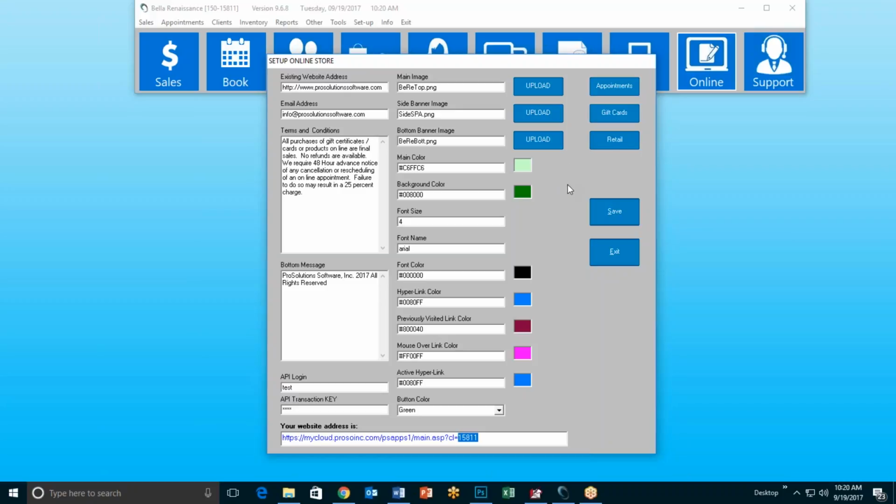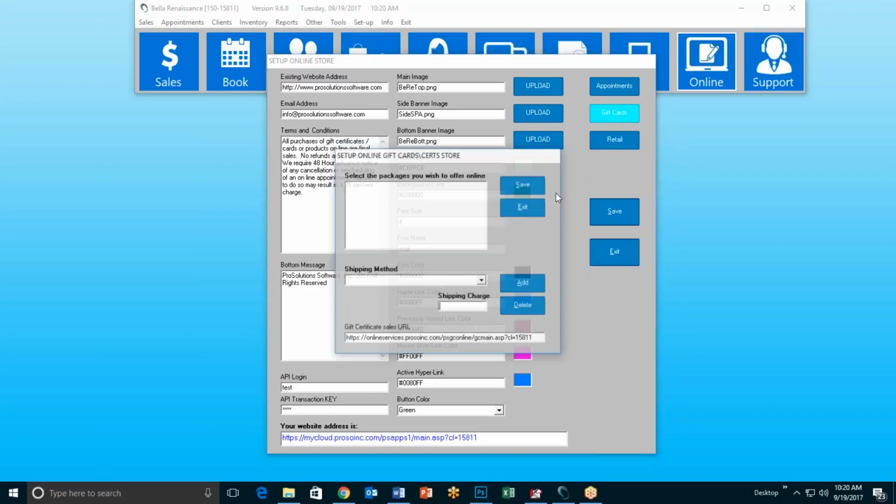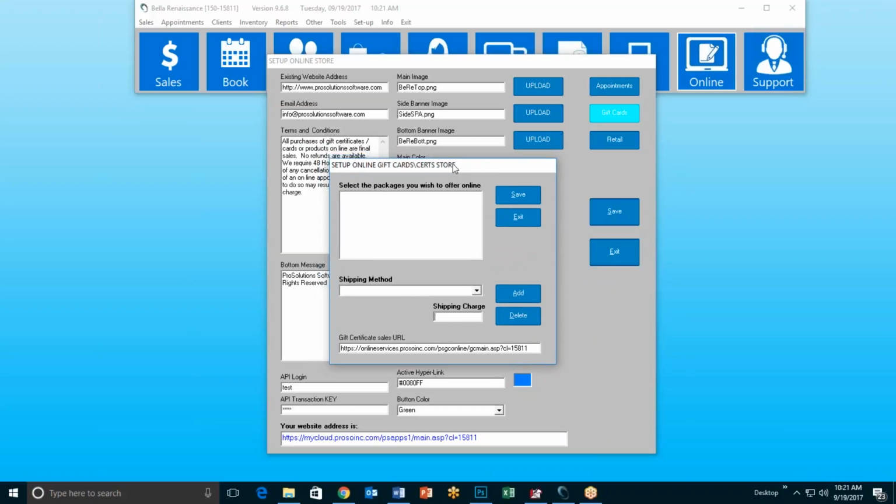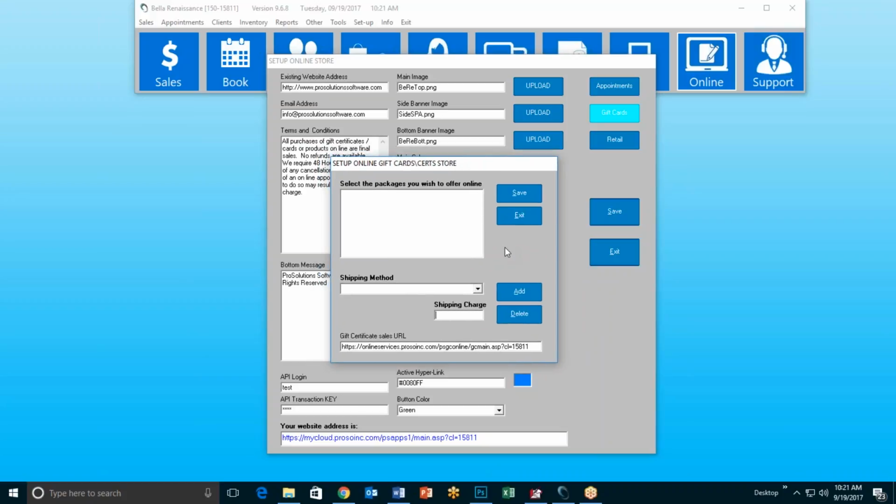Right. It's actually very simple. When I click on this button, it activates the gift cards and gift certificates feature. That button will now be available on your store. So once I've clicked on that button, it brings up this little tiny window here, this set up online gift cards or gift certificate store window.